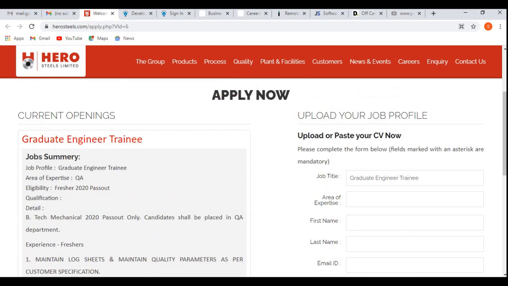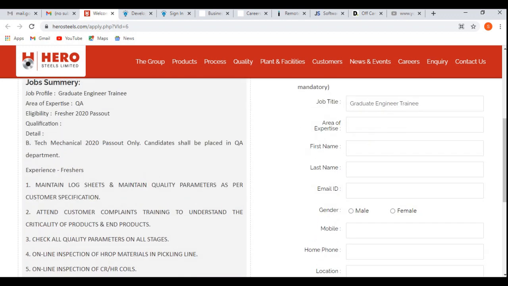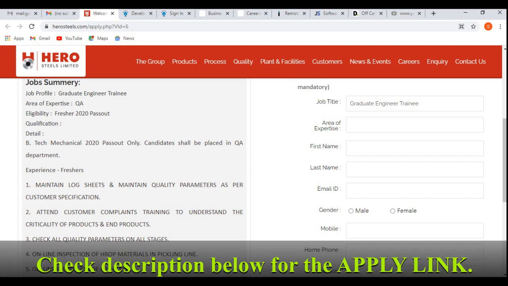Regarding the written test, they will share the details like test date in the registered email address, the email address we have provided here. In the registered email address, you'll get all the details like test date, time and the link, etc. I hope you get a clear idea about this.